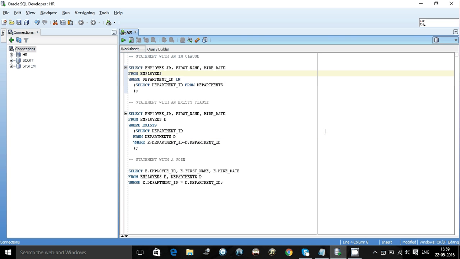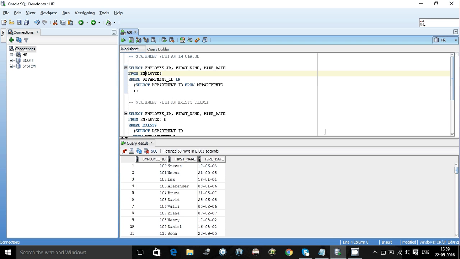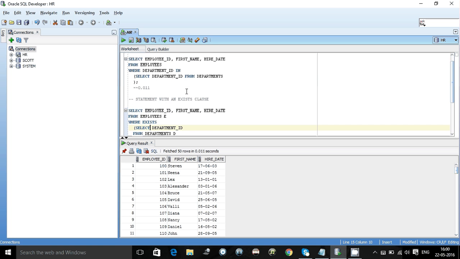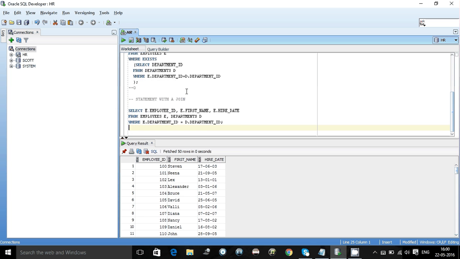Let's execute both of these. I'm executing in the HR schema. As you can see, it took about 0.011 second because there are only 100 rows in this table. Now when I execute the same query with the exist clause, it took 0 seconds. It was very fast. And now the same can be achieved with a join clause also.